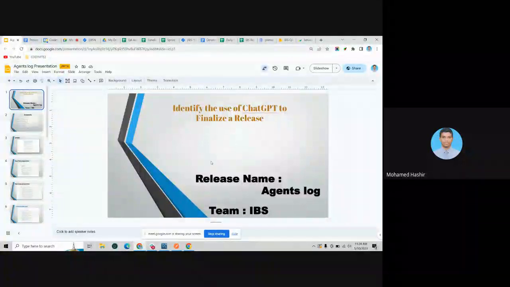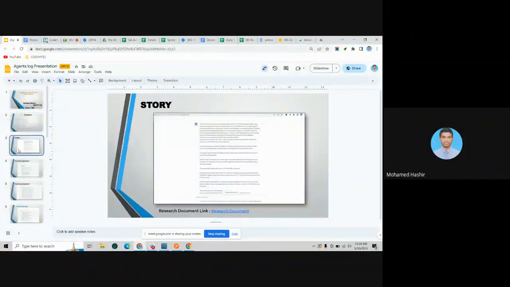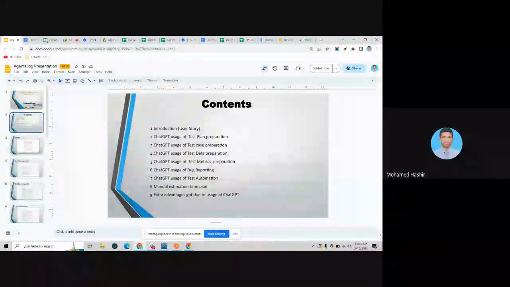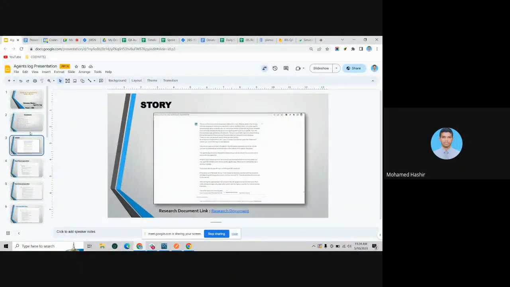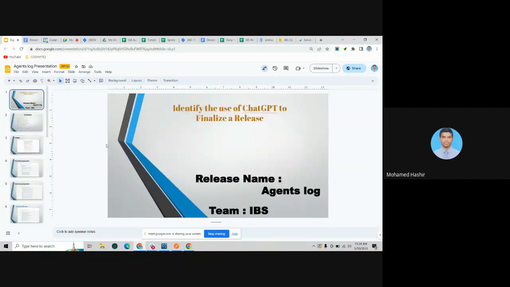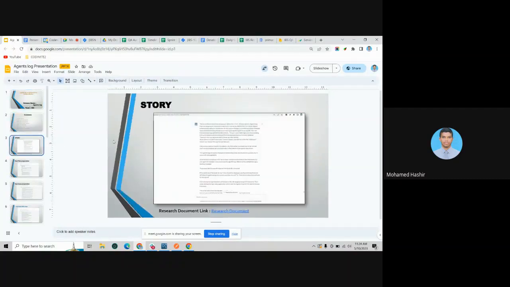We have a release named agent logs. This is the upcoming release we are having, so we chose that one to reproduce the concept of what we did manually. We can use ChatGPT to identify the most possible use cases. That's why we used a real release for this presentation.